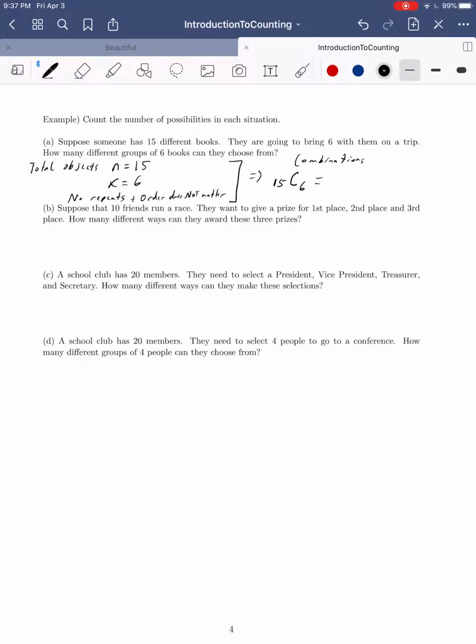If you type that into your calculator, make sure you type in the 15 first. So put in 15, then hit that math key, go over to PRB or PROB, go down to where it says nCr, hit enter, and then hit 6, and then hit enter again. And you should see that it's going to come out as 5,005. So in other words, there are 5,005 different groups of 6 books that this person could choose from.